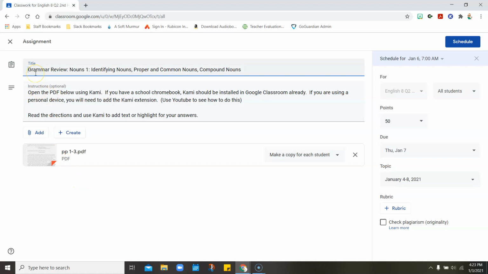Basically, we're just talking about nouns today. So, identifying nouns, proper and common nouns, compound nouns. These are all things that are review, from all the years that you've been in school and talked about nouns. These are just summarizing the things that you're doing. But the thing I really want to talk about is how to use this thing called Kami.